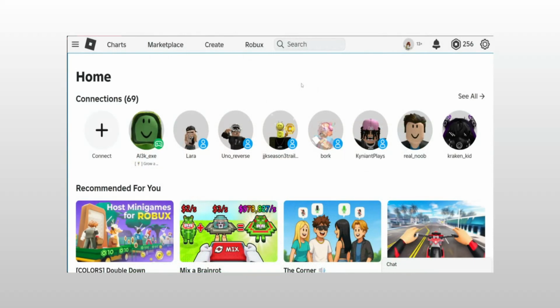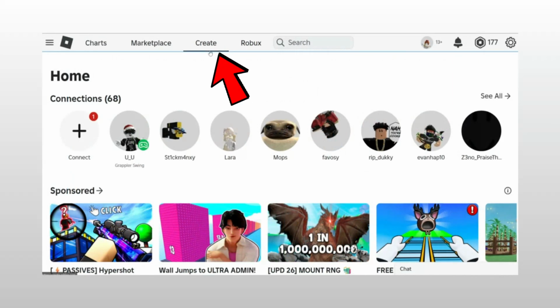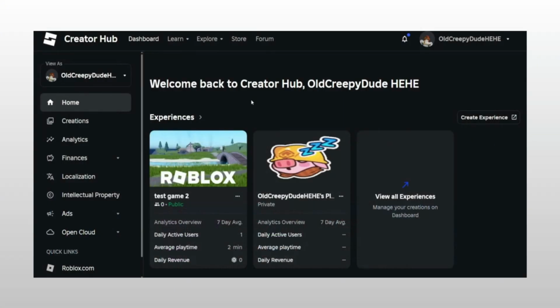Now the first thing that you want to do is go on to the Roblox website and then click on the create section on the Roblox website. Now once you have clicked on the create section, you will find yourself on the creator hub. Here you will find all your experiences. So let's choose for example test game 2 to show you how it's done.